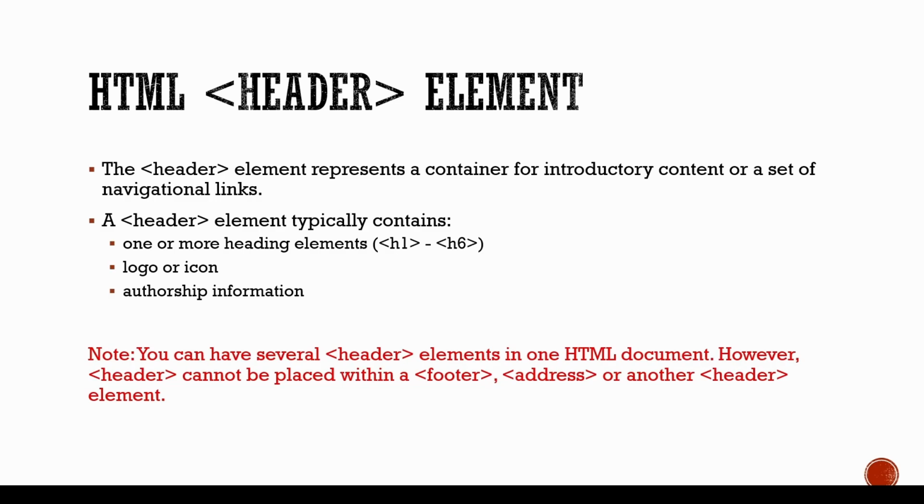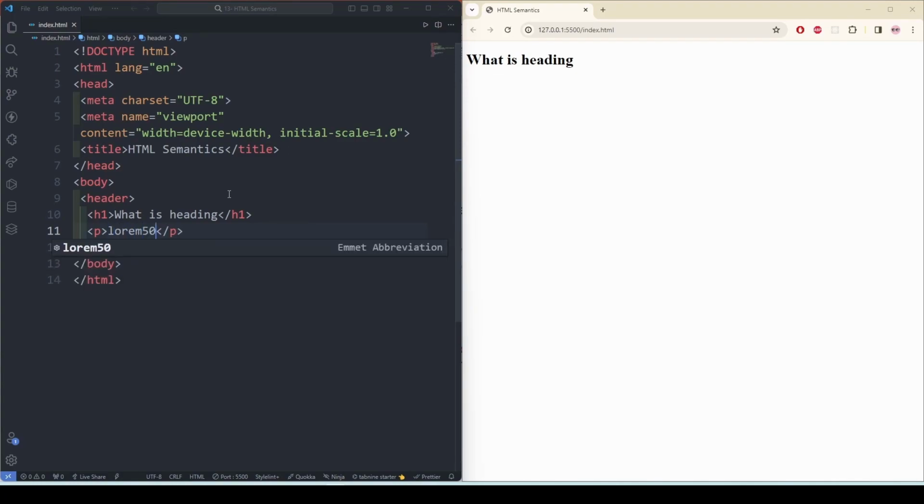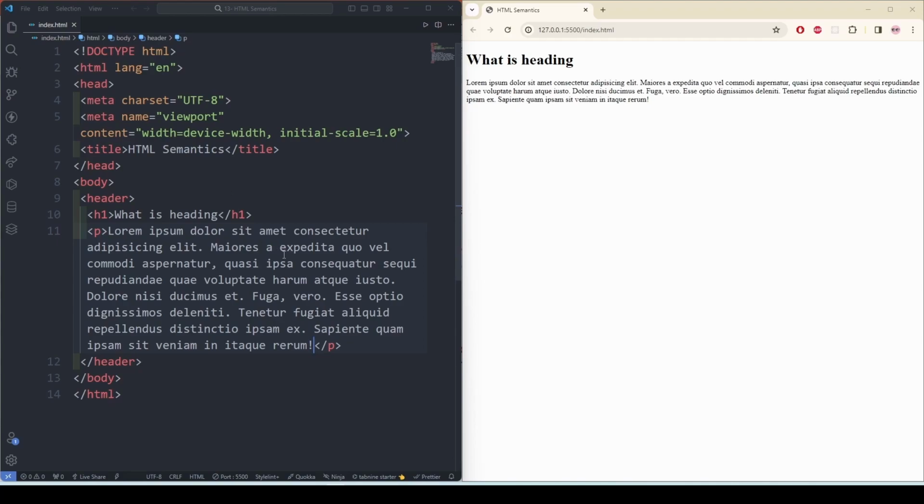Now let's have a look at an example. For header element, we are going to first type header, and then we are going to write H1. What is heading? And then we are going to write P, Lorem 50. So this is a heading. It does not change anything, but your browser knows that this is a header. This is very good for SEO.